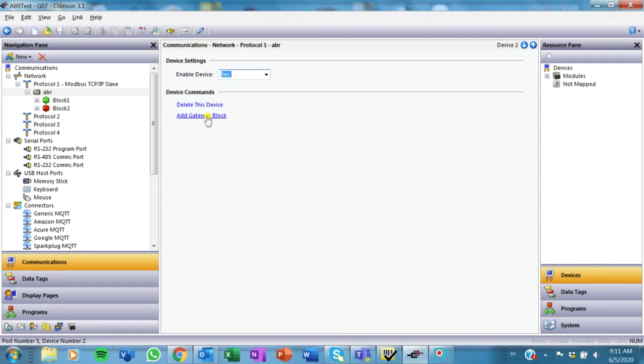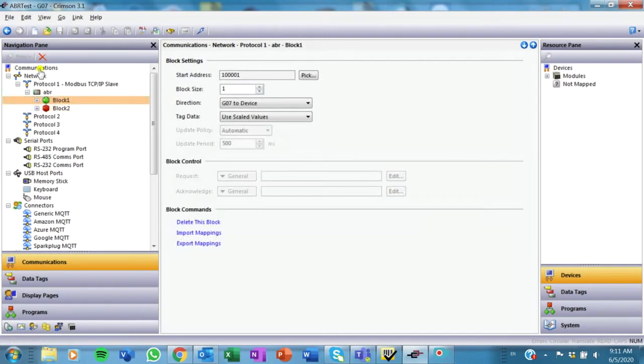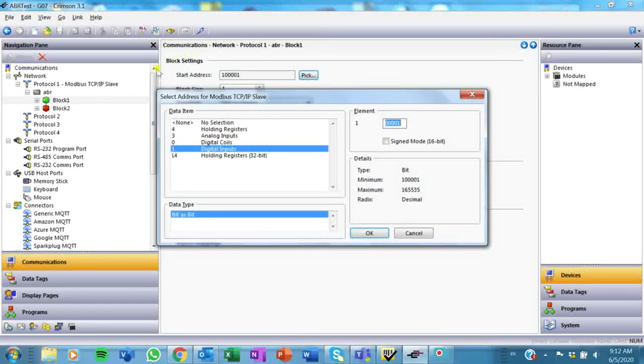You'll notice here I have an option to add a gateway block. So this is what I'm going to have to do, add a gateway block. In this case, I've added the first one here. I've told it a block size of one because really I'm only reading one register. You'll notice this is in a green icon, and my direction is from my HMI to my device, which is the ABR. So in this case, I am writing to my ABR. My addressing here is going to be in the 1000s, because that's going to be my trigger, and I'm really only using up one bit for that.